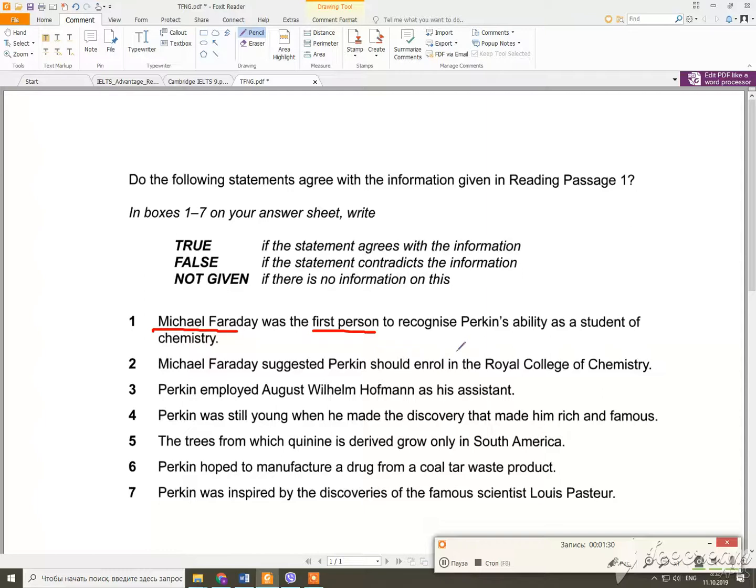First person, to recognize Perkin's ability as a student of chemistry. Recognize his ability. Okay, again, Michael Faraday suggested Perkin should enroll in the Royal College of Chemistry. Okay, then Perkin, and the name again, and employed, so he employed this person. Okay, so I've briefly read these sentences. Now I'm going to locate them in the text.